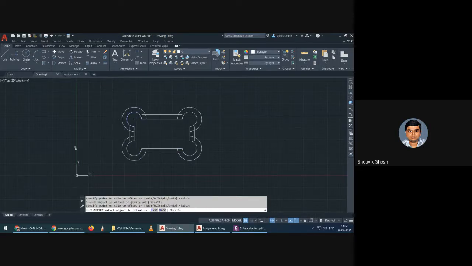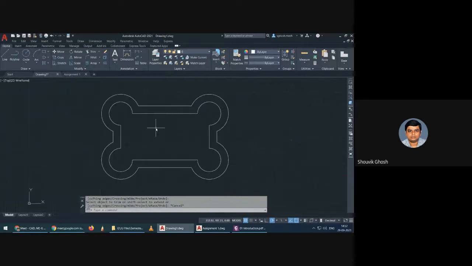So you can see a similar object is now overlapping, and using the trim, if we delete the extended portions like this, if we remove the extended portions, then it looks like a thick sheet of whatever material you may choose, right?